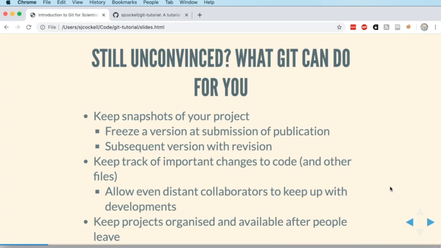It's entirely possible to make those kinds of changes, and keep track of important changes to code and other files, even allowing distant collaborators to keep up with developments, and also helps you keep projects organized and available, for instance, within a group after people leave.